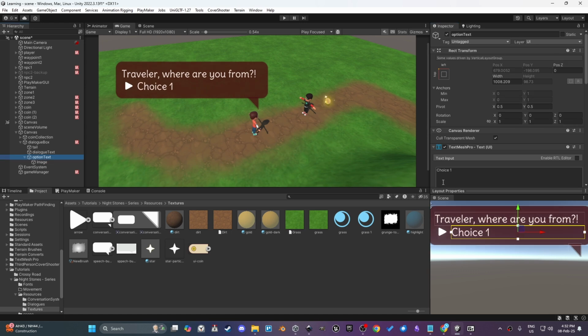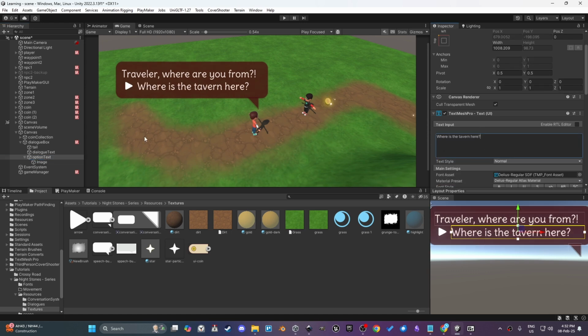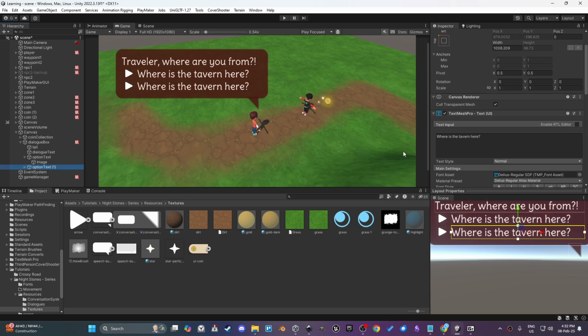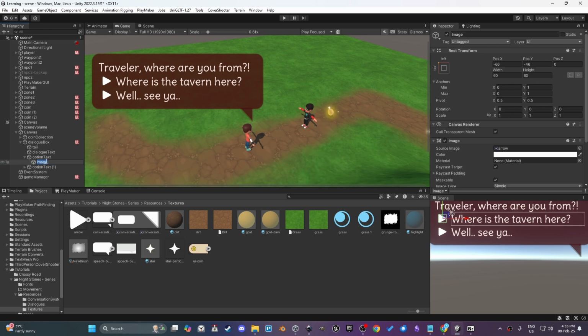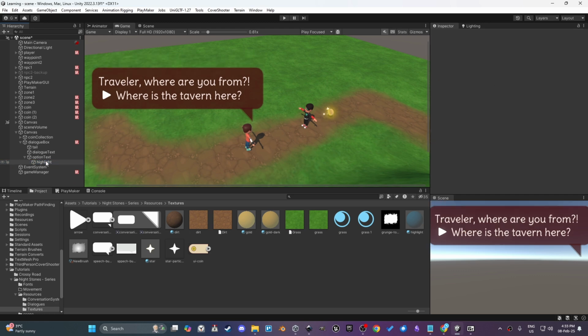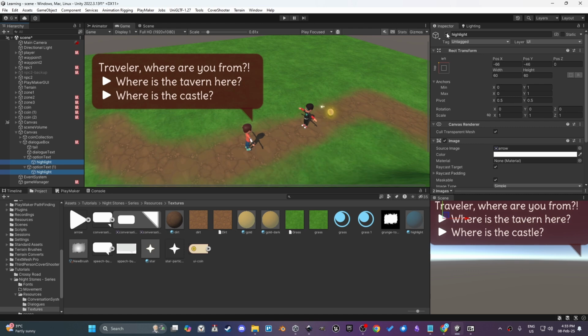I'm gonna rename this to option text, and I'm gonna put some random text there. And if I duplicate it, I can create multiple options. And this is going to be the highlight. So I'm gonna rename this to highlight and delete this one. And I'm gonna select both of the highlights and disable them as well. So by default, I think we can have one enabled.